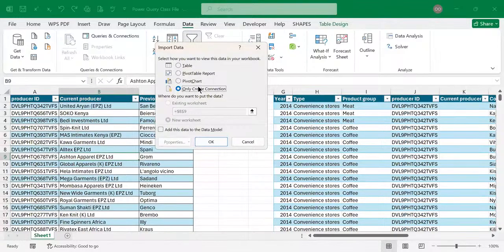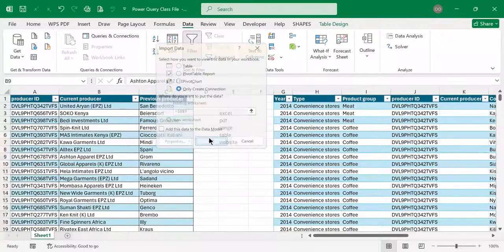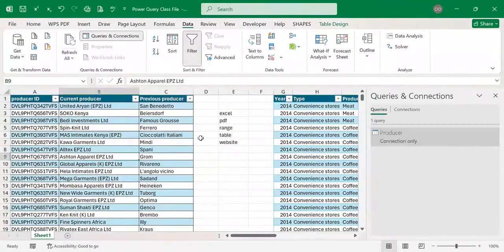If you don't pick this, you will have two tables, and it will give you a problem knowing the raw data and the final data. So make sure you click on Only Create Connection, then you confirm. This will happen. So if you look at the queries, we have one query, right? Producer has been created here. That is step number 1.